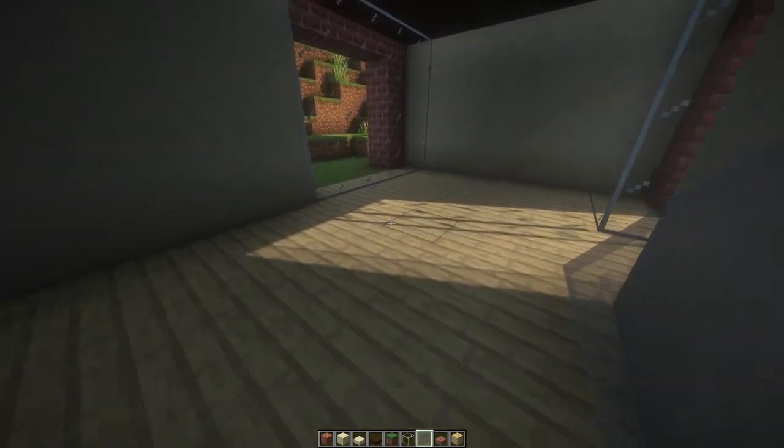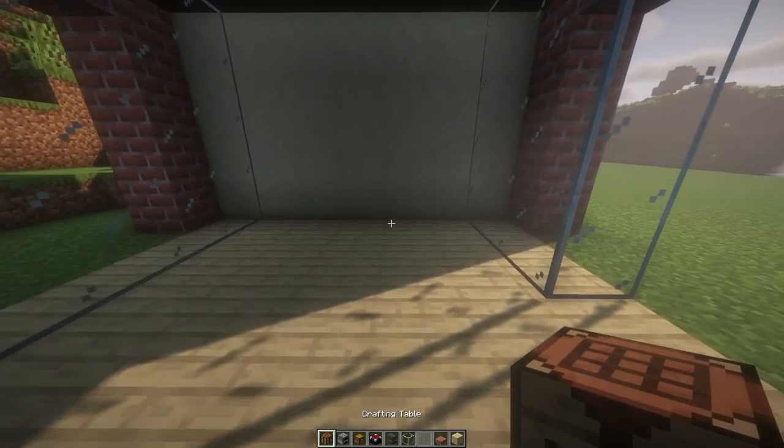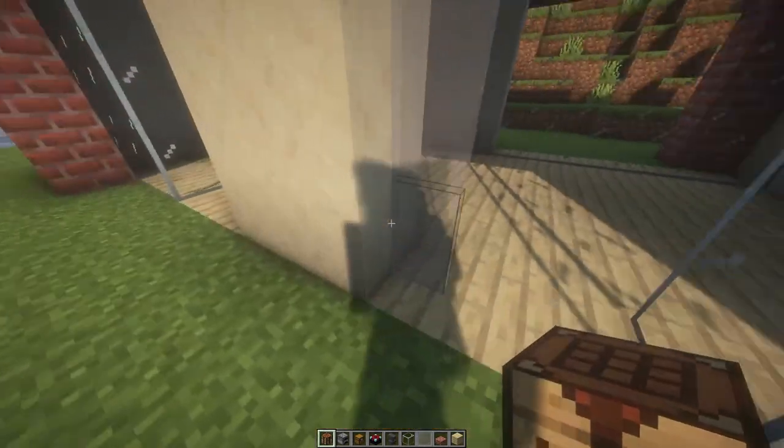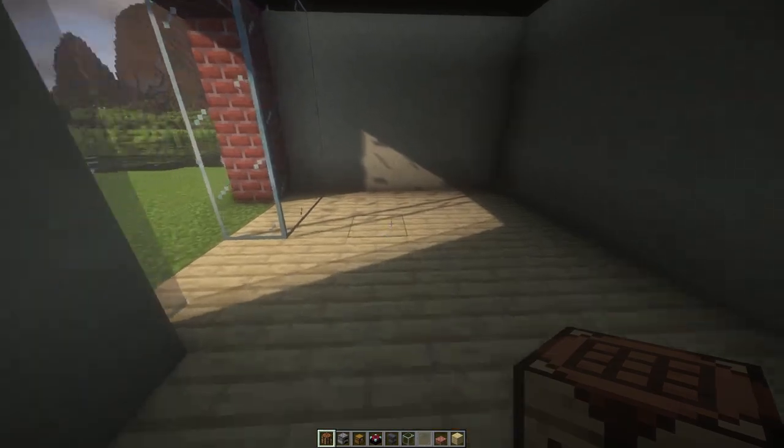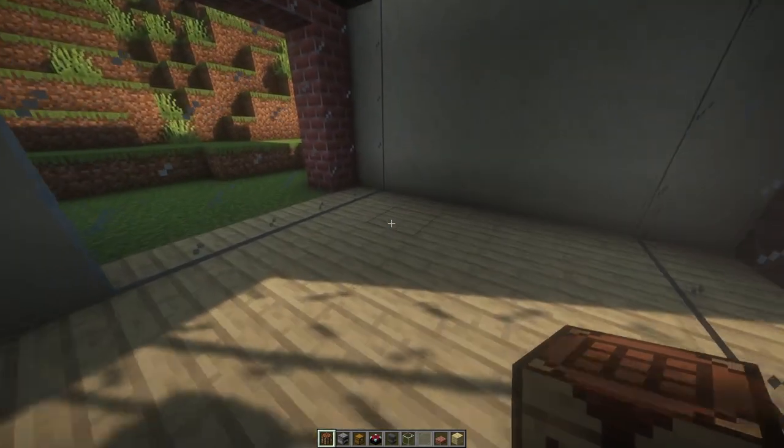So now to decorate the house, we're gonna need some functional blocks. So a normal crafting table. We're gonna need a furnace. All the essentials, basically. So a chest. You're gonna need a chest and maybe an enchanting table or an anvil. I don't even know. So imagine that this is the entrance to your house. So you want to have your sleeping room here and then your kitchen / dining room over here.